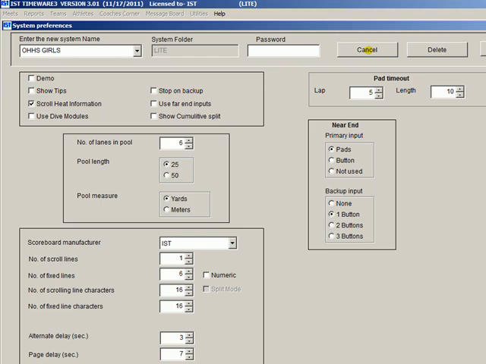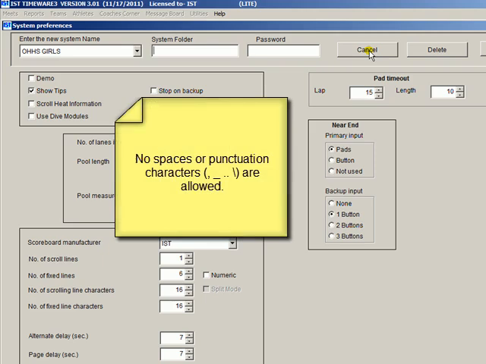Once you have entered the system name, press Enter and type in the system folder name. This is the name of the folder in which all of the data will be stored within TIMEWARE3. It should not have any spaces or punctuation characters. Mine will be OH Girls.